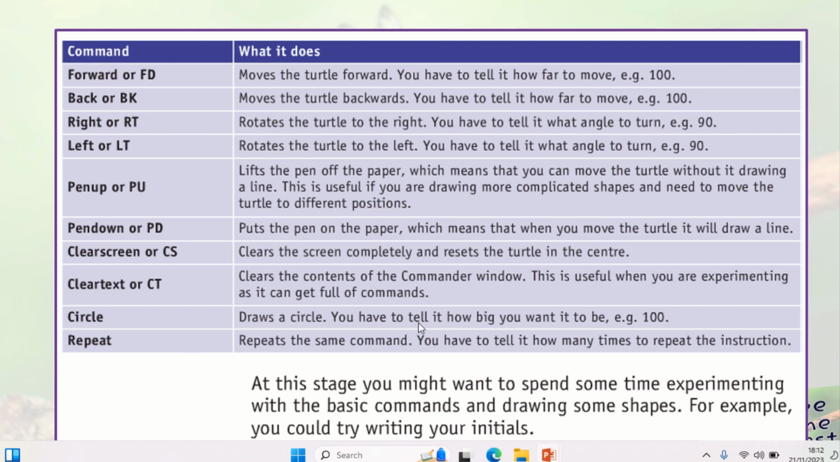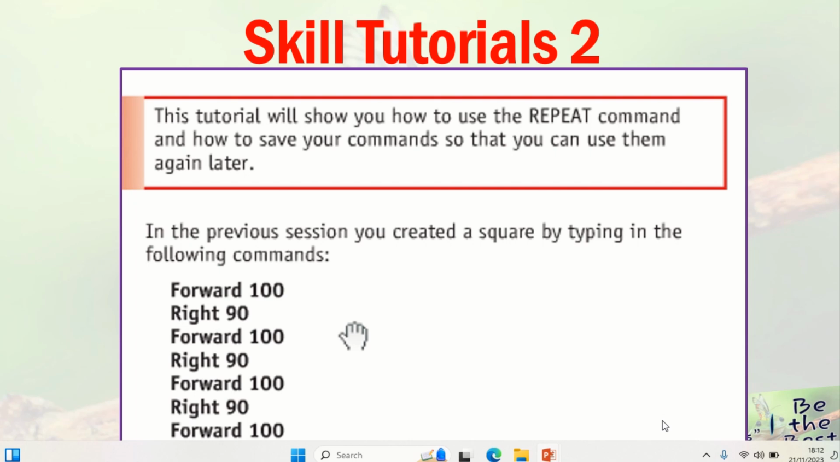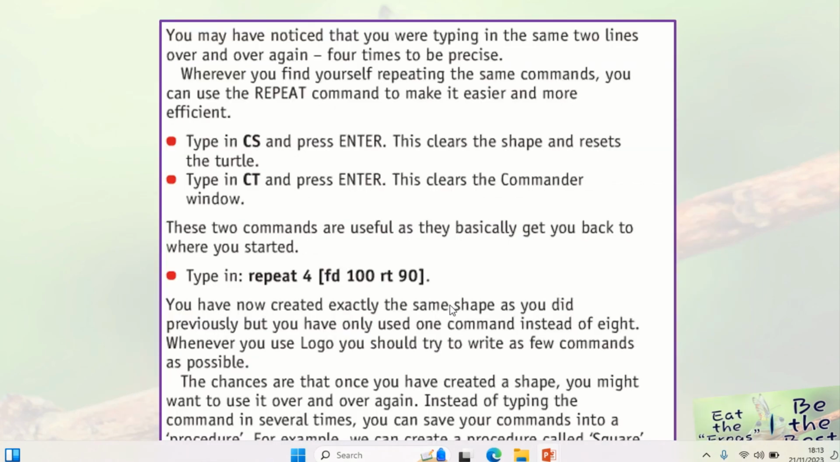So that's very important. At this stage, you might want to spend some time experimenting with the basic commands and drawing some shapes. So just try it and let's see. For example, look at this: forward 100, right 90, forward 100, right 90, forward 100, right 90, forward 100. This one you could use repeat because you have a pair that is repeated, like 4 times. So you could use repeat for that.